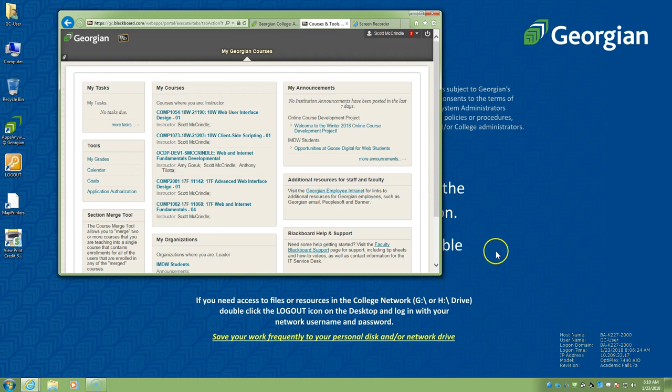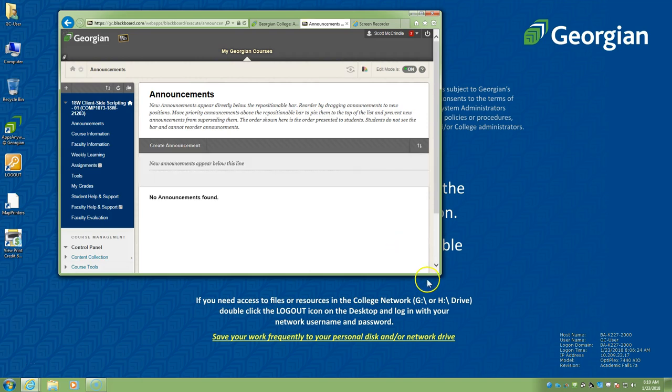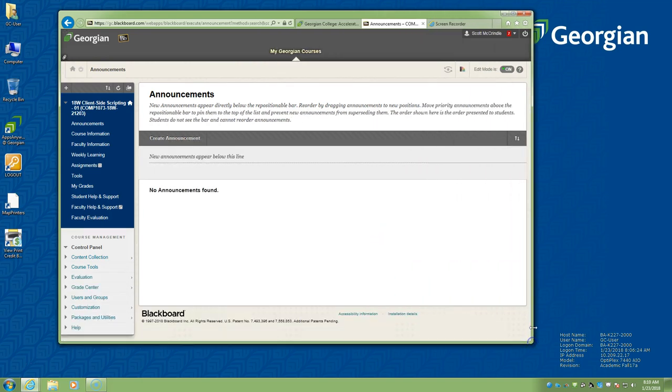So you should have available to you in your Blackboard shell now COMP1073 18 winter client side scripting. Okay, so just navigate to your Blackboard shell, make sure that you've got access to that. If you're enrolled in the course and you don't have access to this, let me know and I'll send you the code for today's lesson, and let me know, because sometimes it happens. It's rare, but sometimes we do have a disconnect between Blackboard and Banner.